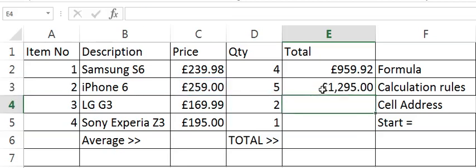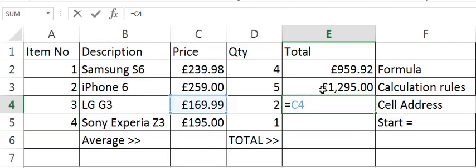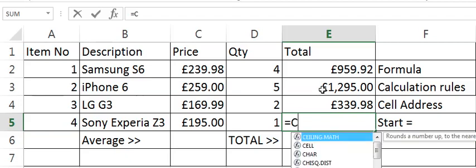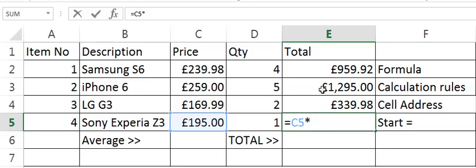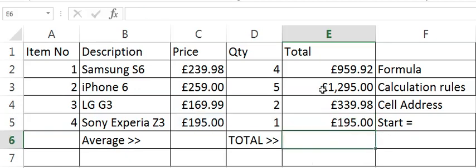Right, let's do the LG. So equals, and now I'm going to be in column C. Which row am I on? I'm on row 4, so C4, star for multiplier, times by the value of the quantity, which is in column D, and again I am still on row 4, D4. Finally, equals for the Sony, I am taking the value in column C, and I am in row 5, and I am timesing it by the value in column D, D5.